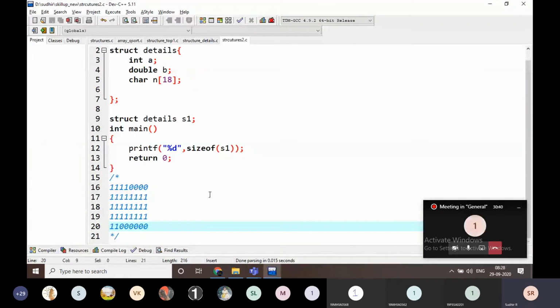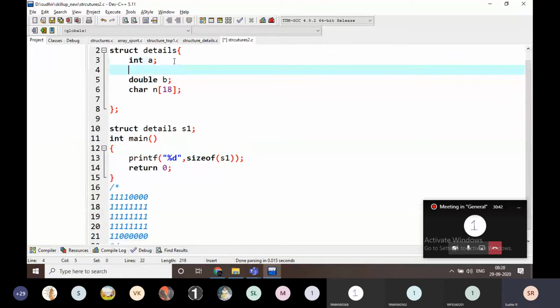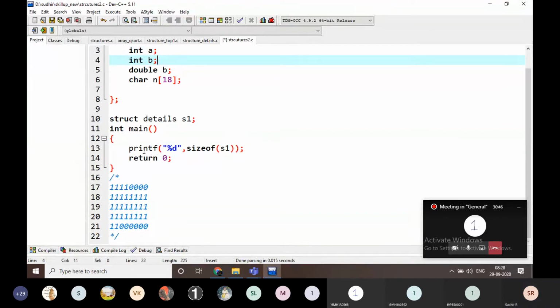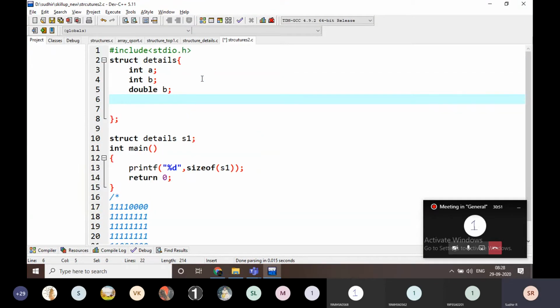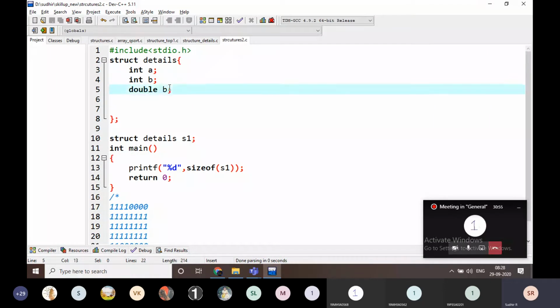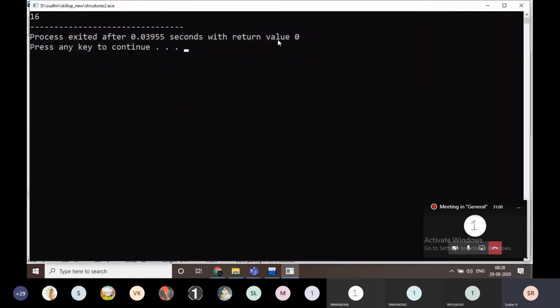Do you understand what my point is here? For example, int b, I'm not taking this one. Can anyone guess now what the output is here? Int a, int b, double c. 16, sir. It is going to be 16, no doubt about that.